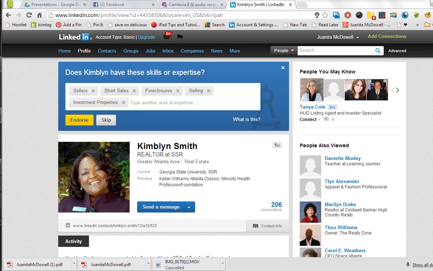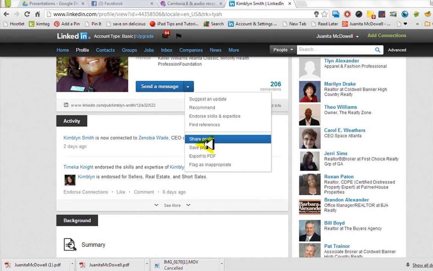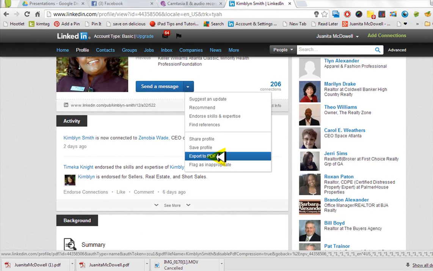So let's go down a little bit so you can see this. When I move over there, see where it says export to a PDF? And that's going to give you the same ability to print once it's in PDF format. Now, let's say we want to share Kimblin's profile. How do we go about doing that?